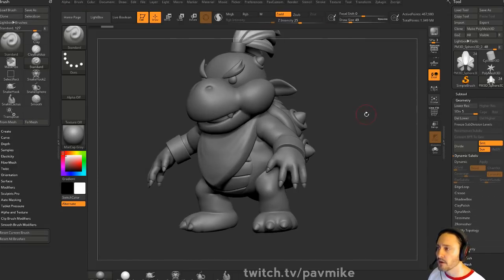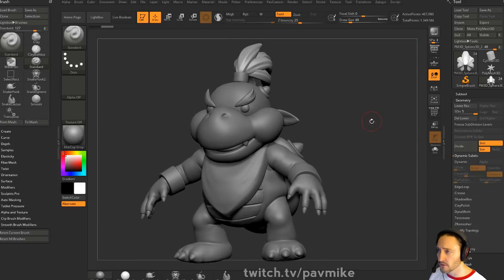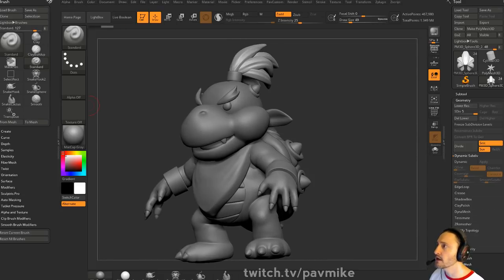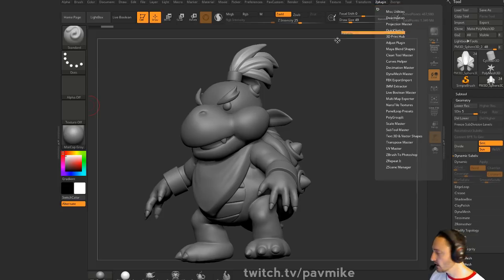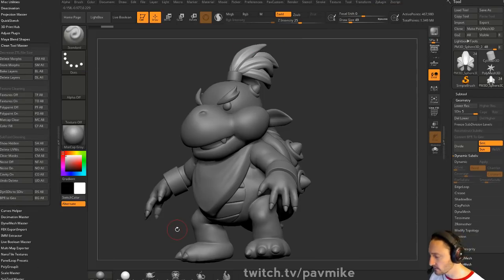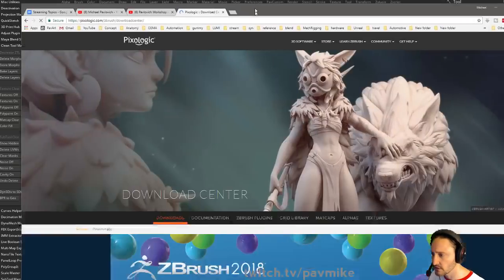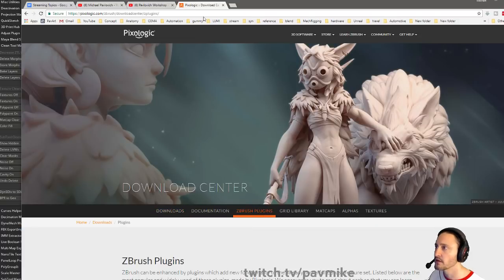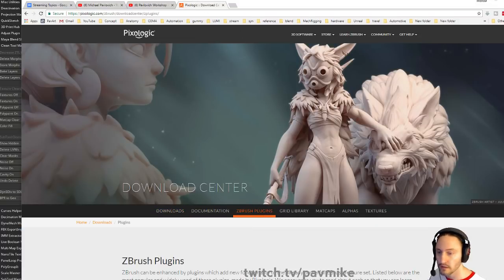Now, I want to go ahead and merge all of this together so I can DynaMesh it. Before I do that, I'm going to go over here to the ZPlugin and I'm going to go to Clean Tool Master. If you haven't downloaded this and installed it, you can get this from the Pixologic download website here. Let me load up my usual suspects here. Google Pixologic downloads, go to the Pixologic Download Center, and go to ZBrush plugins, or just go to this link here in the chat.